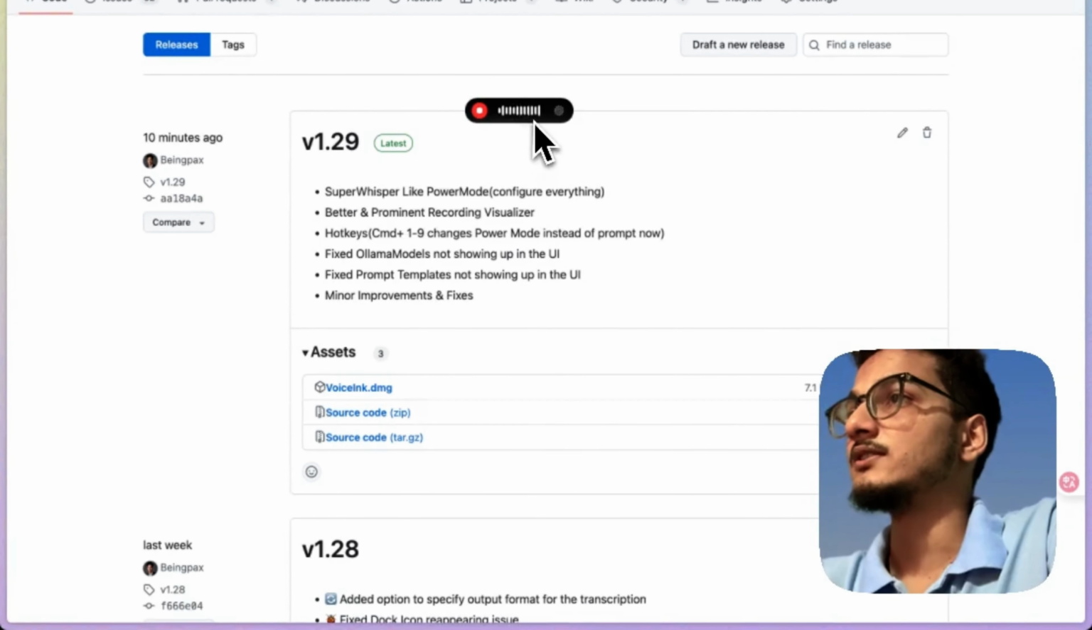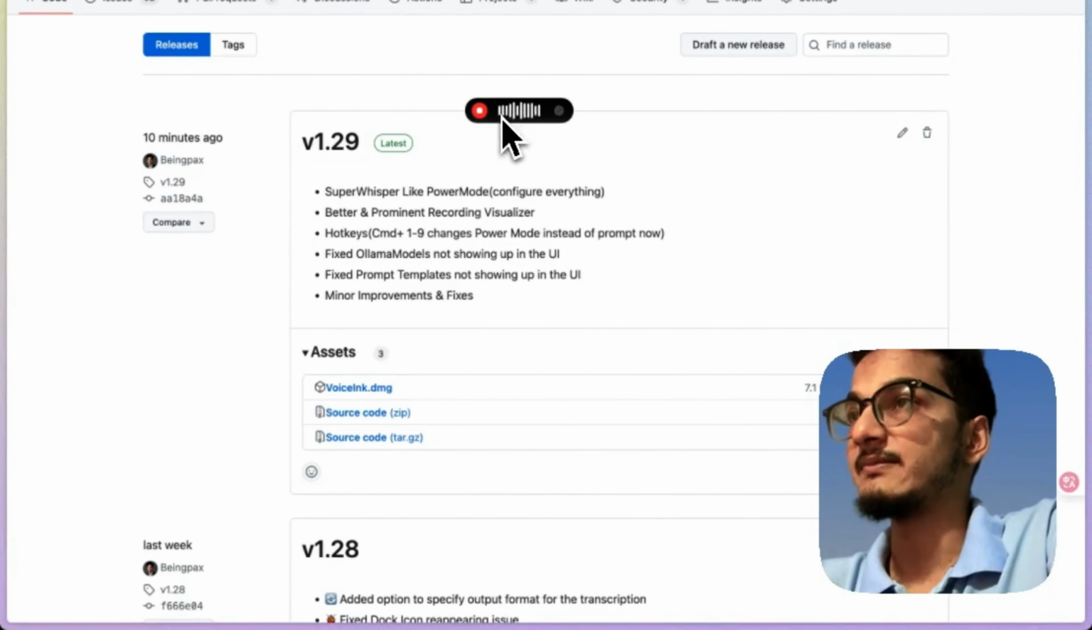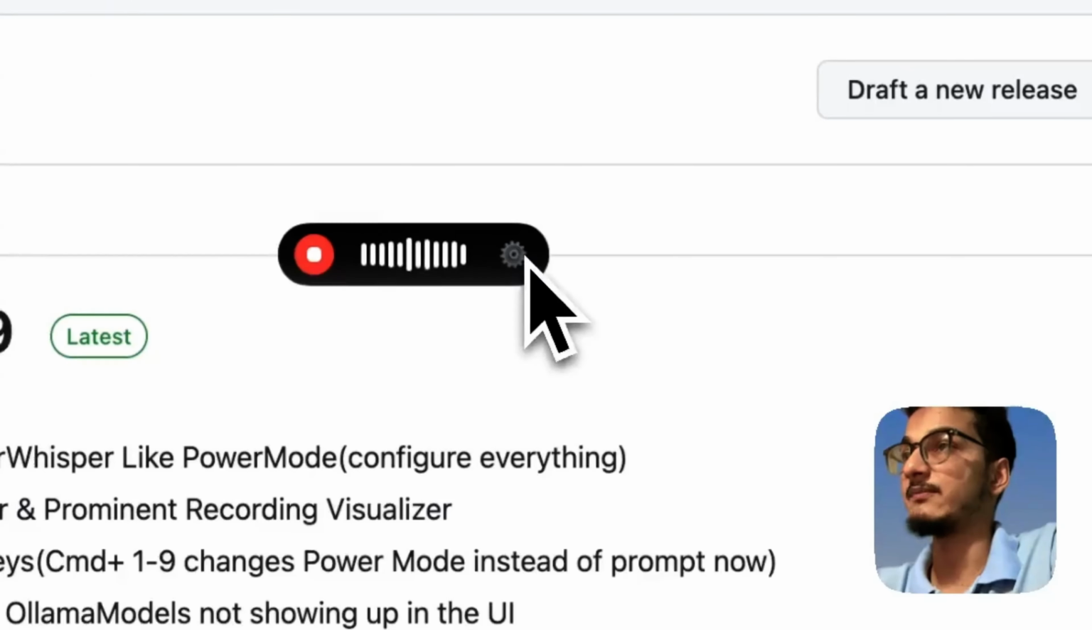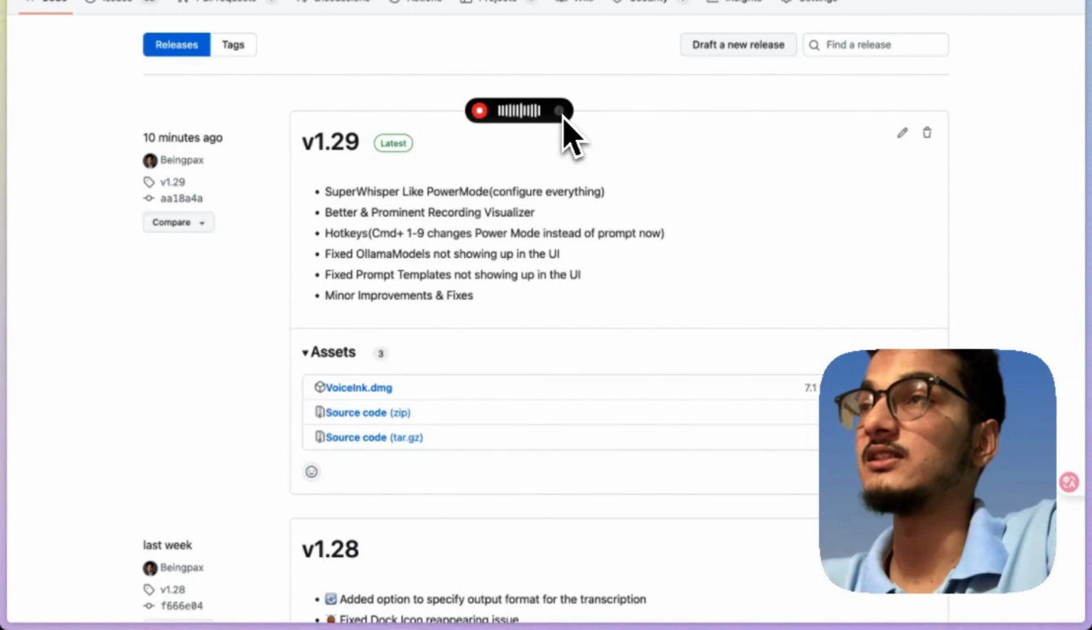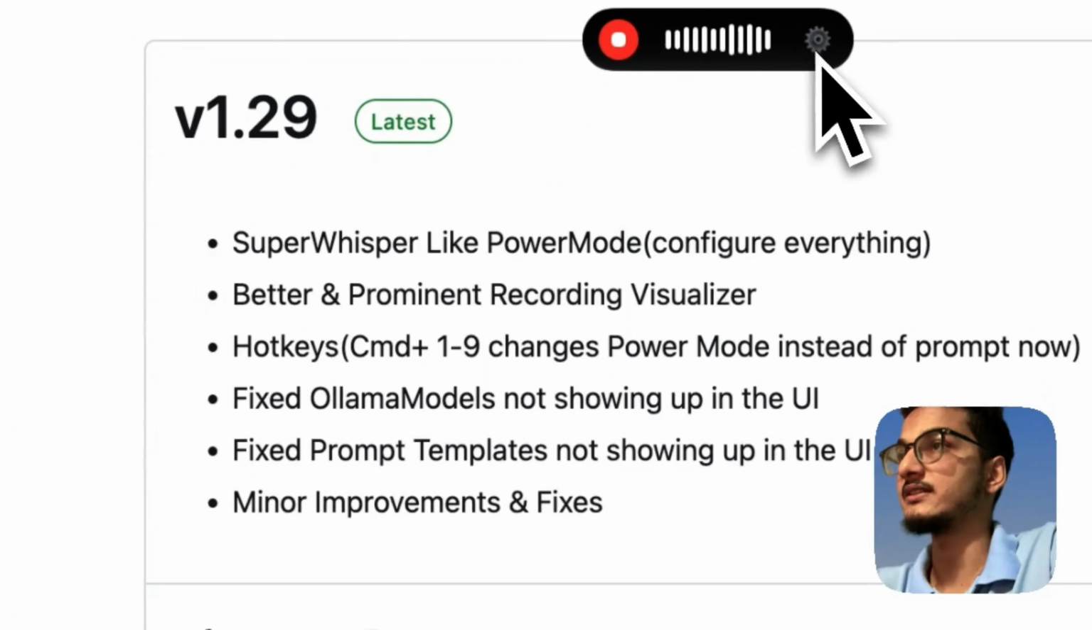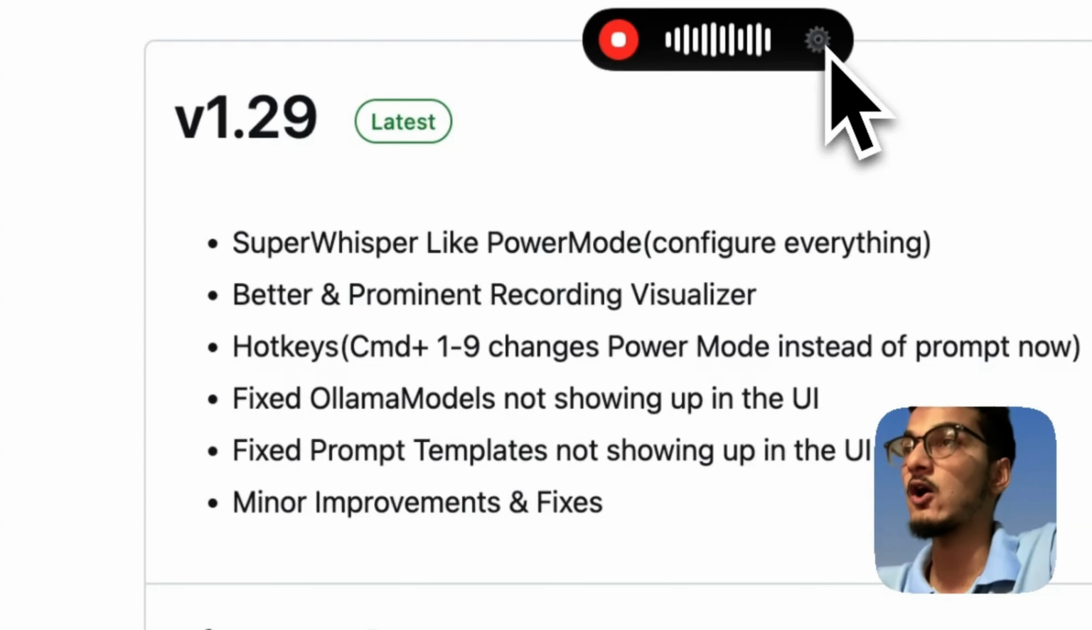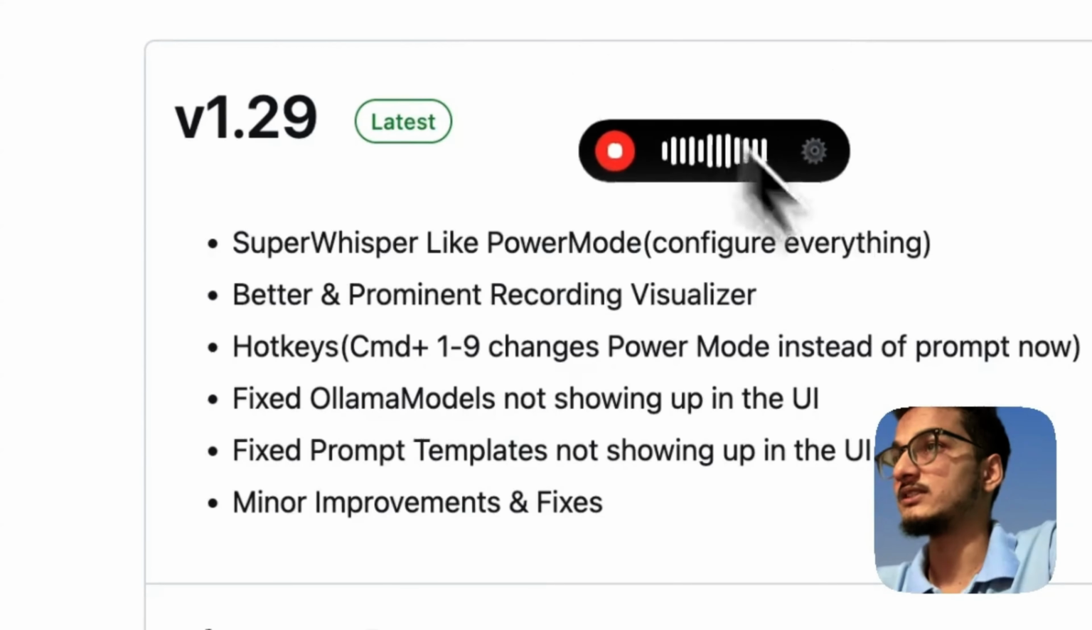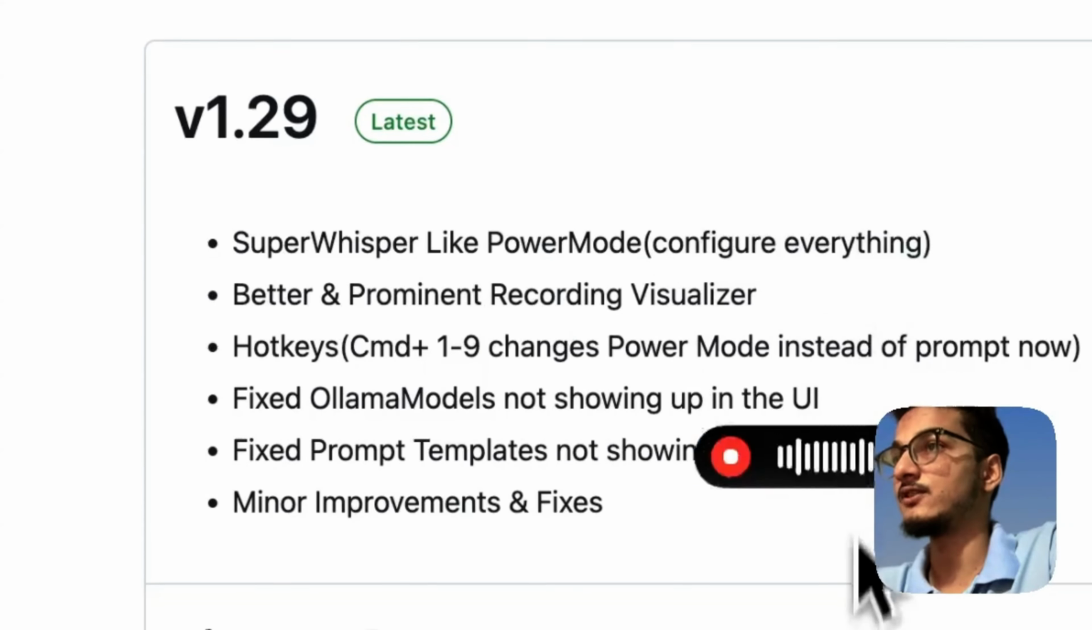So we removed the enhancement option that we had here and instead replaced it with the power mode icon, for which we are using an emoji. You can see it is not toggleable right now because power mode is disabled. So this is an update regarding the visualizer.